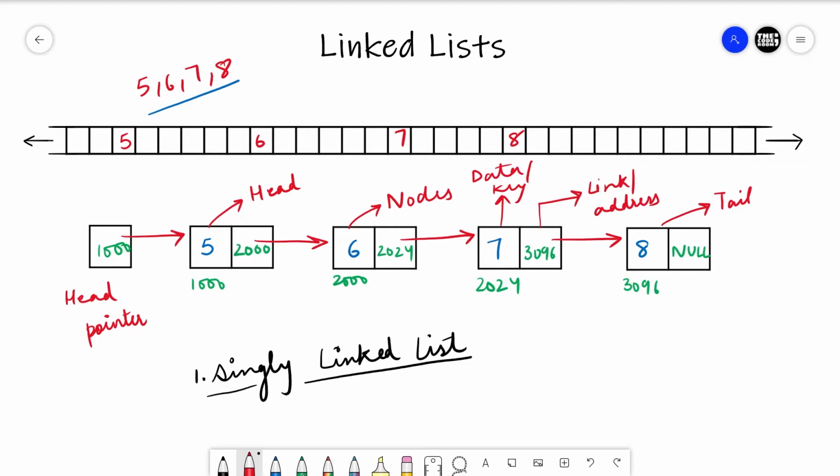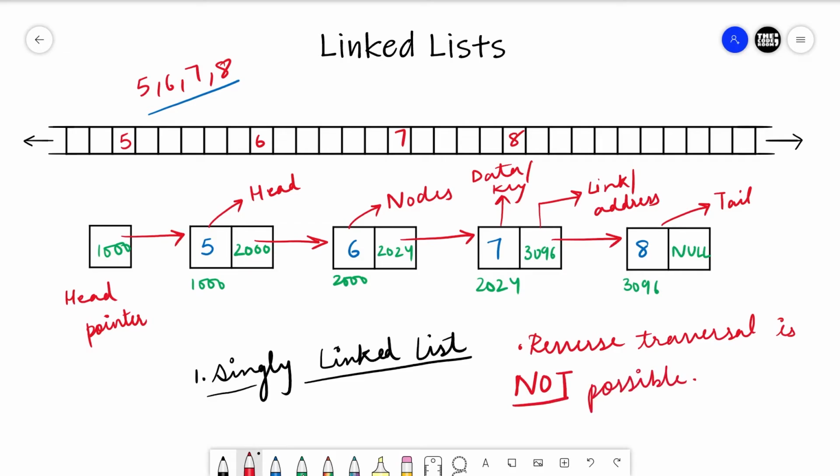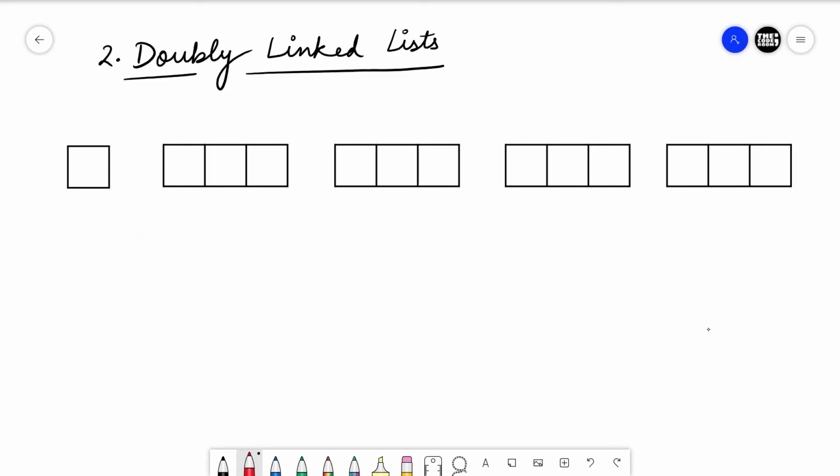There is one problem with singly linked list. In singly linked list, reverse traversal is not possible. This means that once I have jumped to a particular node, I cannot jump back to the previous node. So if I have jumped to the second node, I cannot jump back to the head node because I do not know the address of the head node. So we created a new type of linked list. These linked lists are called doubly linked list.